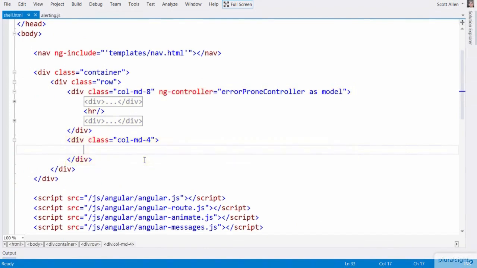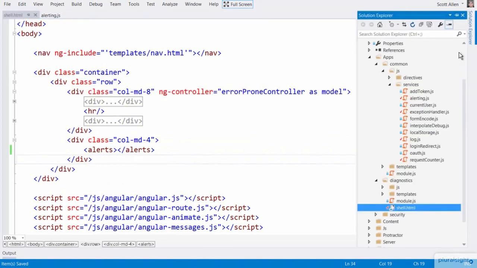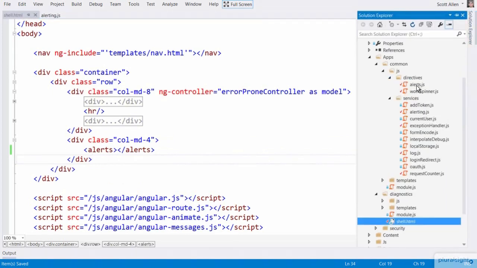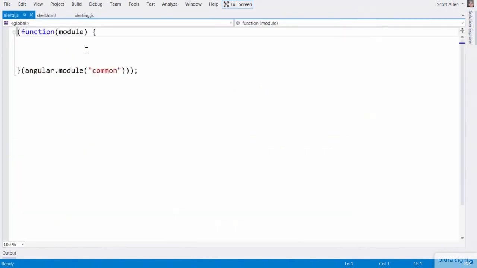side of the page. What I'd like to be able to do is give developers the ability to just write alerts, or perhaps a div with an attribute of alerts, and have all the alerts display on this part of the screen without doing any additional work. So over in my project folders, I already have an alerts directive, or the shell of an alerts directive.